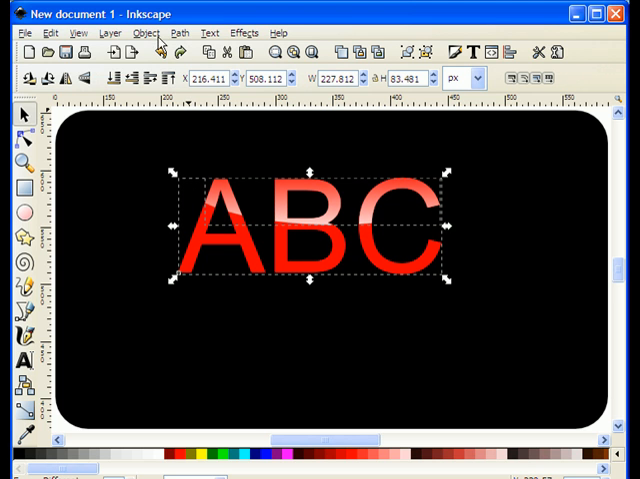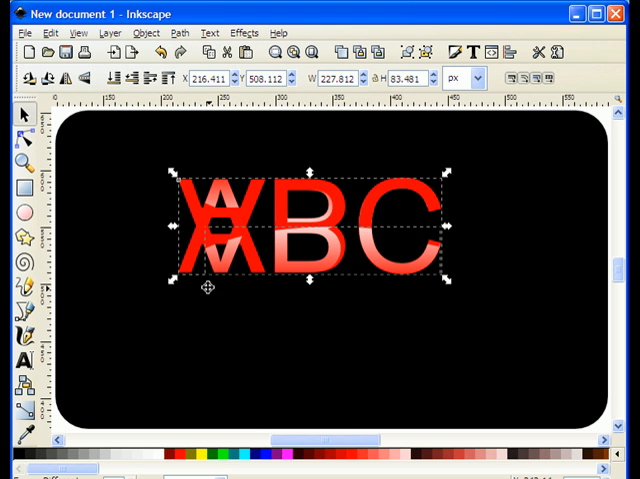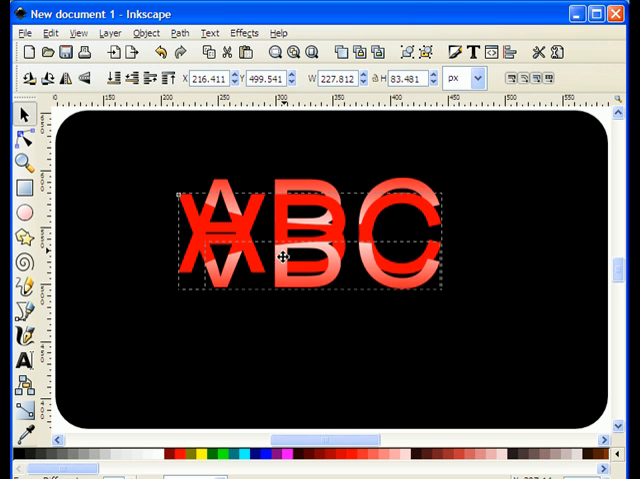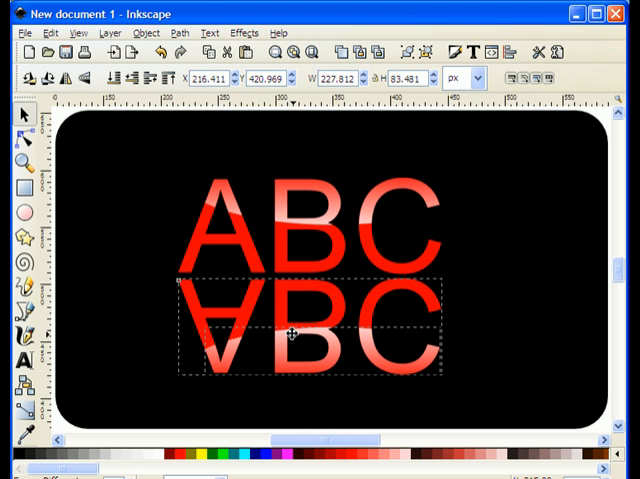Okay, now I'm going to go up to the object menu, and I'm going to select flip vertical. And that'll take that text and just turn it upside down. And then I'm going to grab it, and I'm going to move it down. And if you notice, I leave a little space between the bottom of the text and now the top of this text here. And so now this is going to serve as the basic reflection.